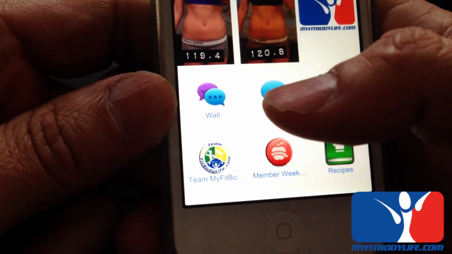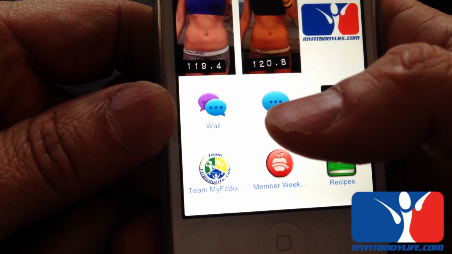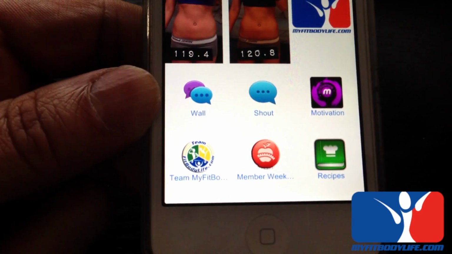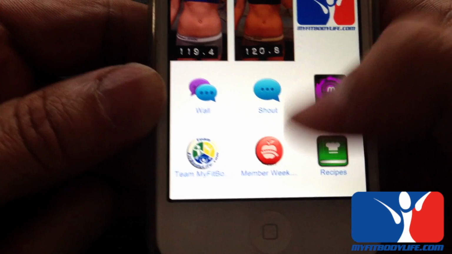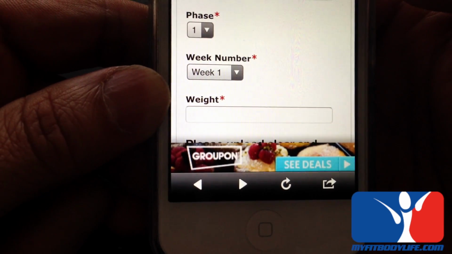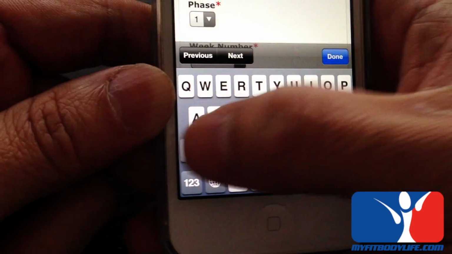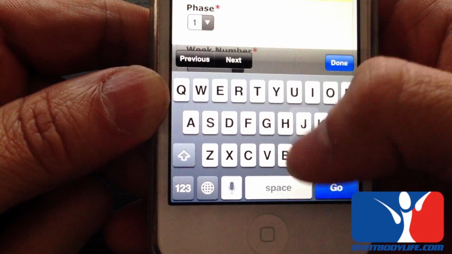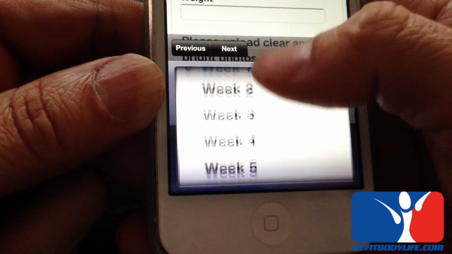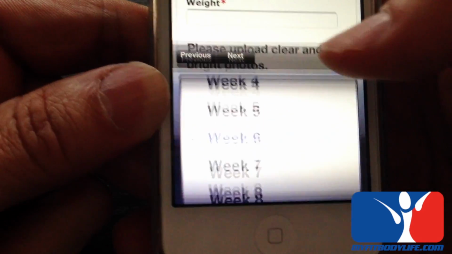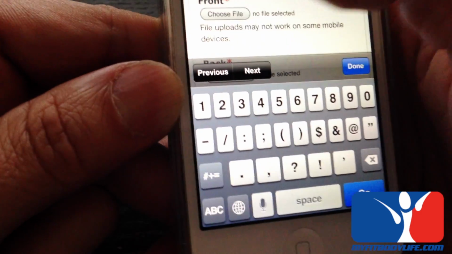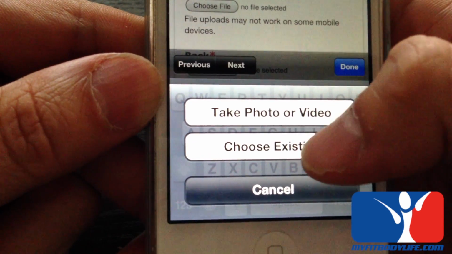Every week I would like you to send me photos first thing in the morning when you wake up, around 9 a.m., to get your true weight every single week. Instead of emailing it to me, you launch your app, hit member update, put in your name, full name please, not just first name or last name, the week number, what your weight is, and here you can choose photo. You can either take a photo or choose a photo.